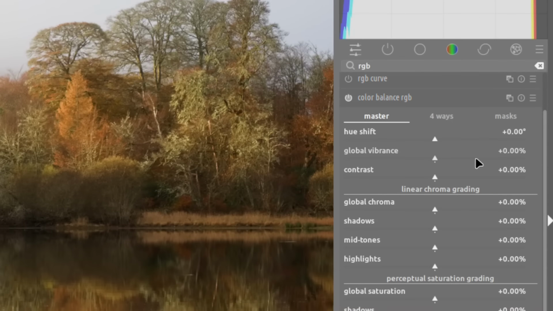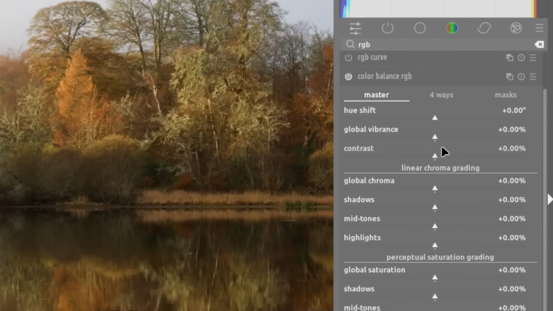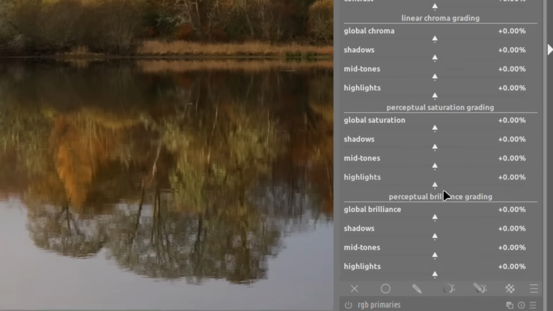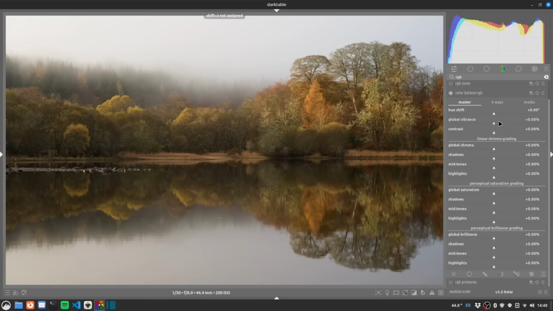So again, more controls than you probably really need to start with. So I will go over what my basic kind of workflow is for going through Color Balance RGB, and we can maybe explore some more detail in other videos. We'll up the vibrance, which is more or less analogous to Lightroom's vibrance slider. We can do some further contrast. I don't want to do too much in this particular image, I don't think.